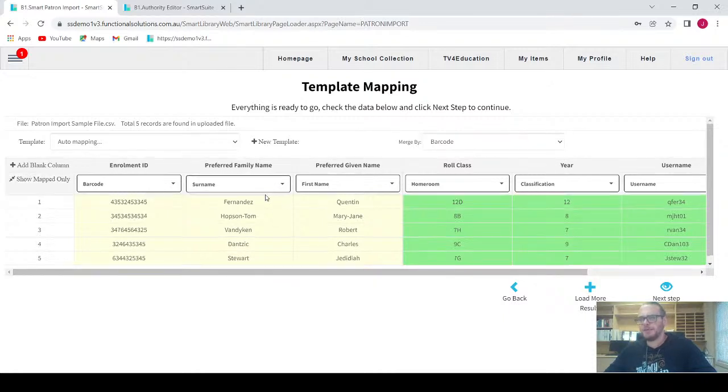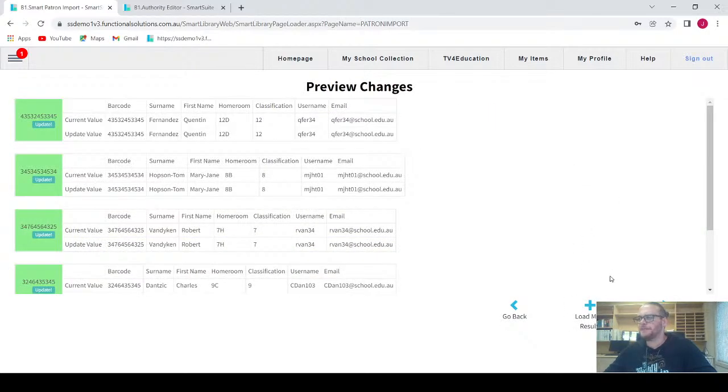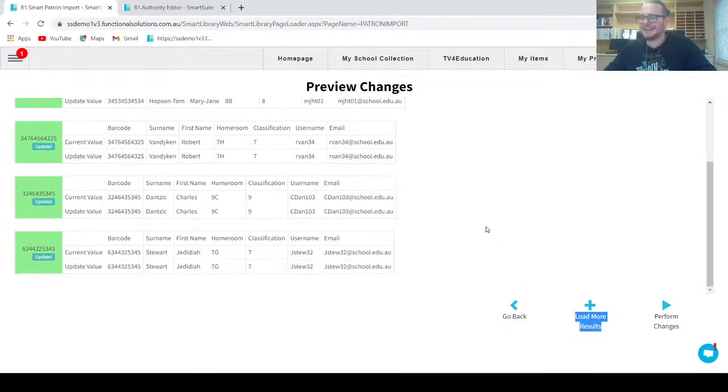We'll get into how it looks going to the next step. So once we are happy with the template mapping, we're going to click next step right here. And now we can see a preview change. I'll move my little camera so you can see this better. So we click the load more results, and it will show us a little preview of what is being updated.